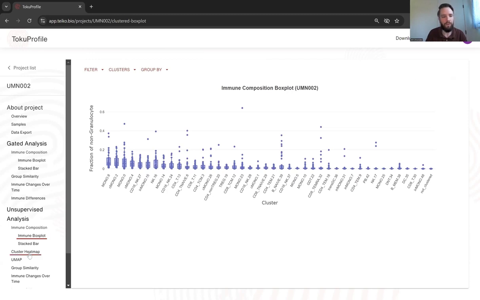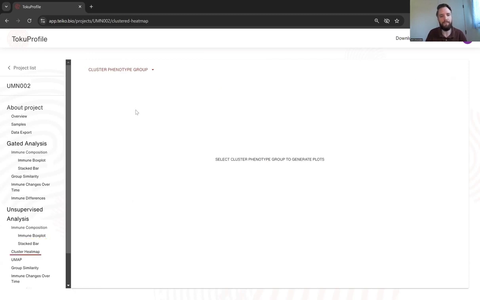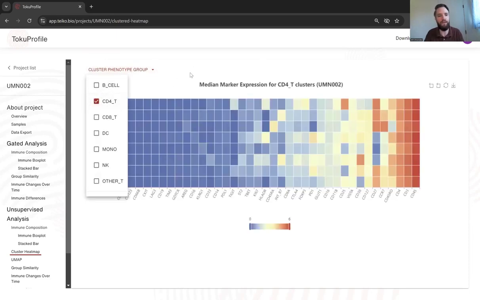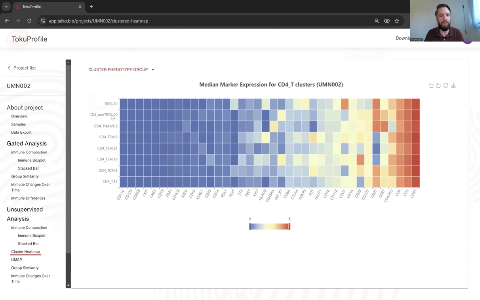And so to illustrate that, we can look at the cluster heat map, and we can look at, for example, the CD4 T clusters. So this is any cluster that was labeled with a cell type that falls within the CD4 T cell category. And what you'll notice is that there are 3 CD4 T effector memory cell clusters labeled here, number 9, 21, and 18.